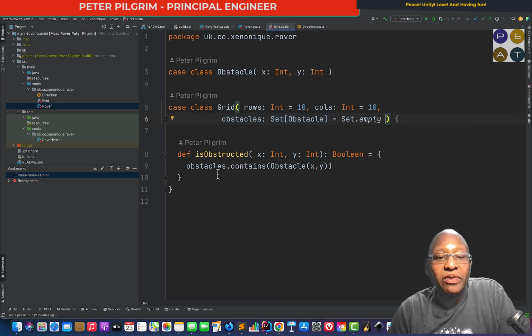That's the default parameter, and then I've got a function here which takes an x and y coordinate, and constructs a case class instance, an Obstacle. And is this obstacle part of the set of obstacles? If it is, then we've encountered an obstacle. So that is isObstructed here.